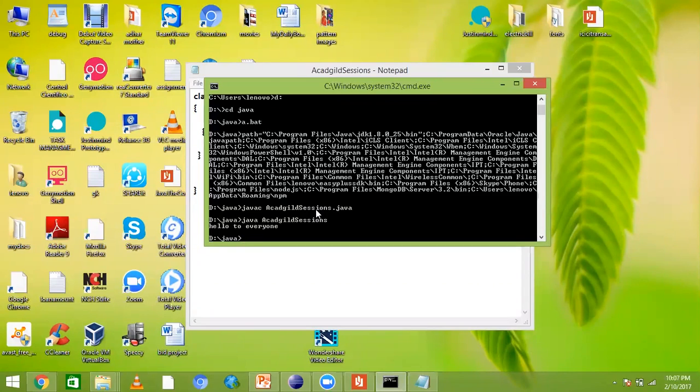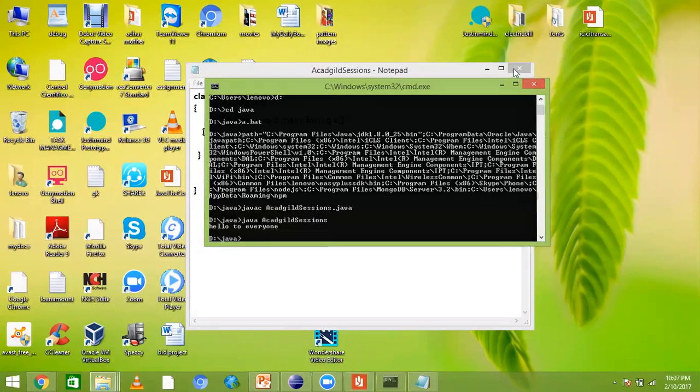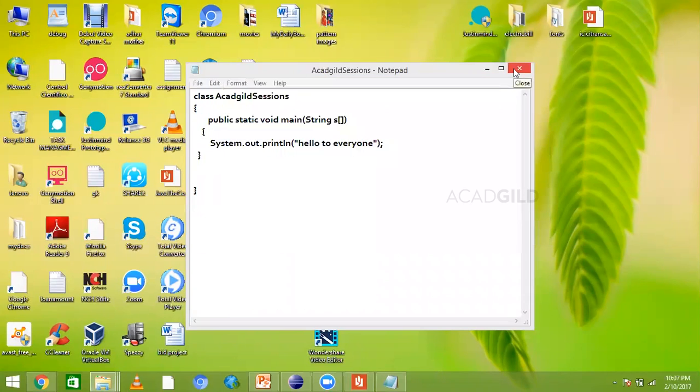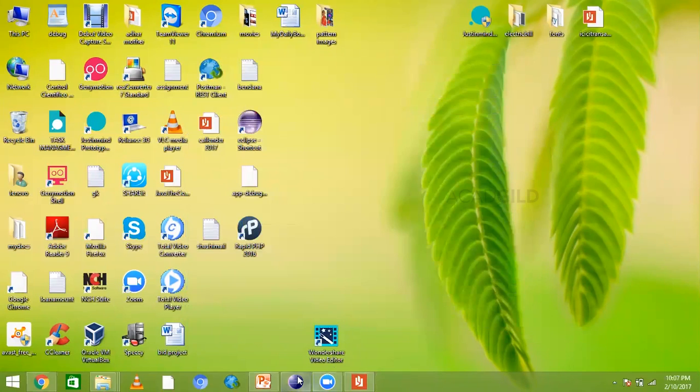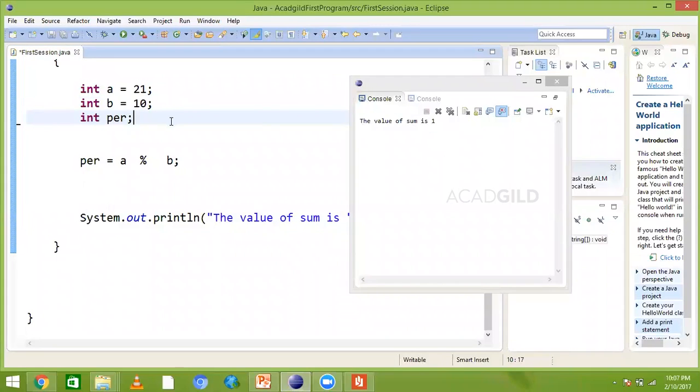So this is your way to get things done in Notepad and the command prompt. But just for knowledge, because I will explain it using Notepad because of some features we can work on. So no worry, it's a very easy environment. This is your Eclipse IDE.